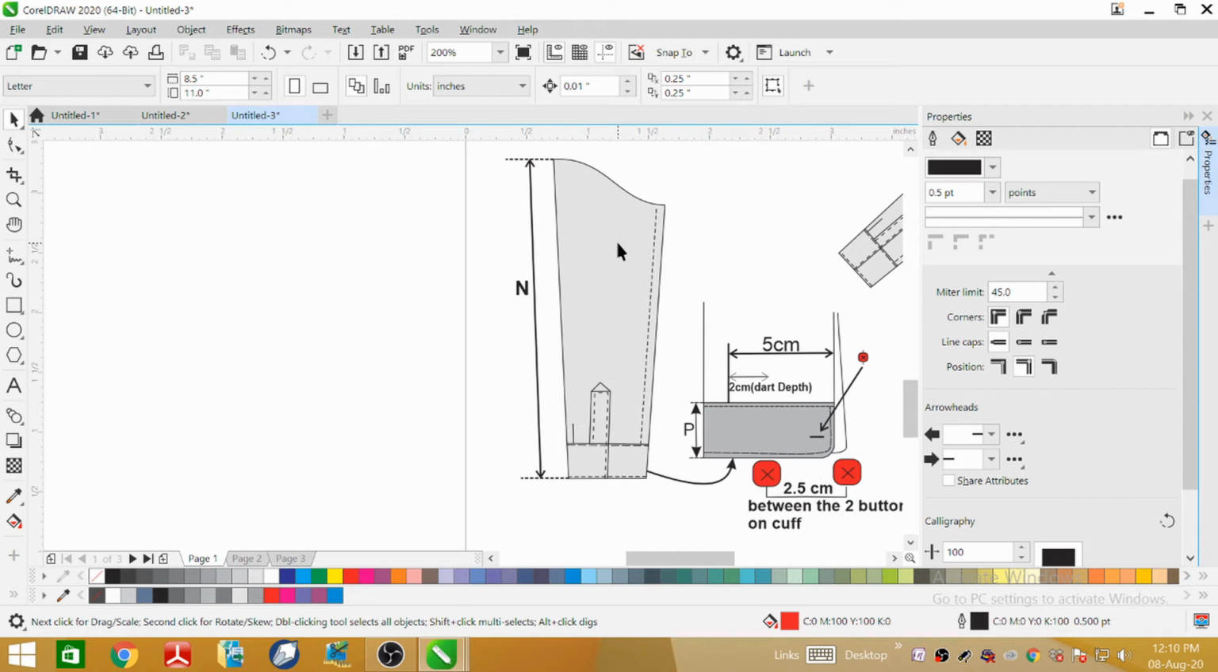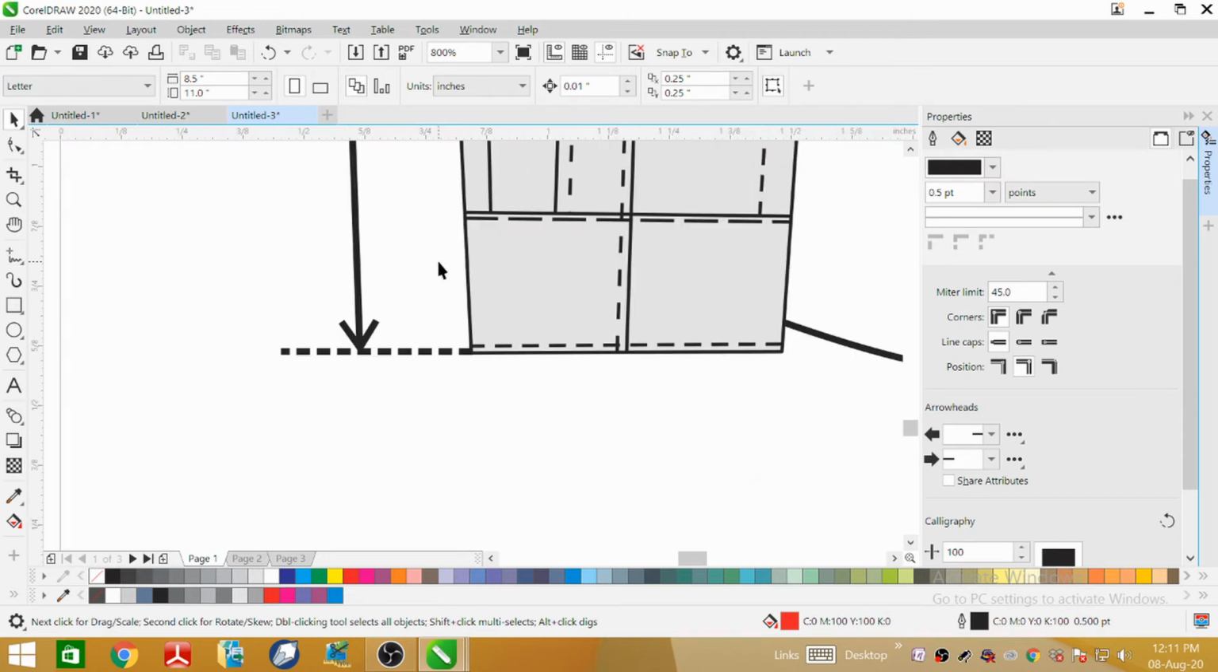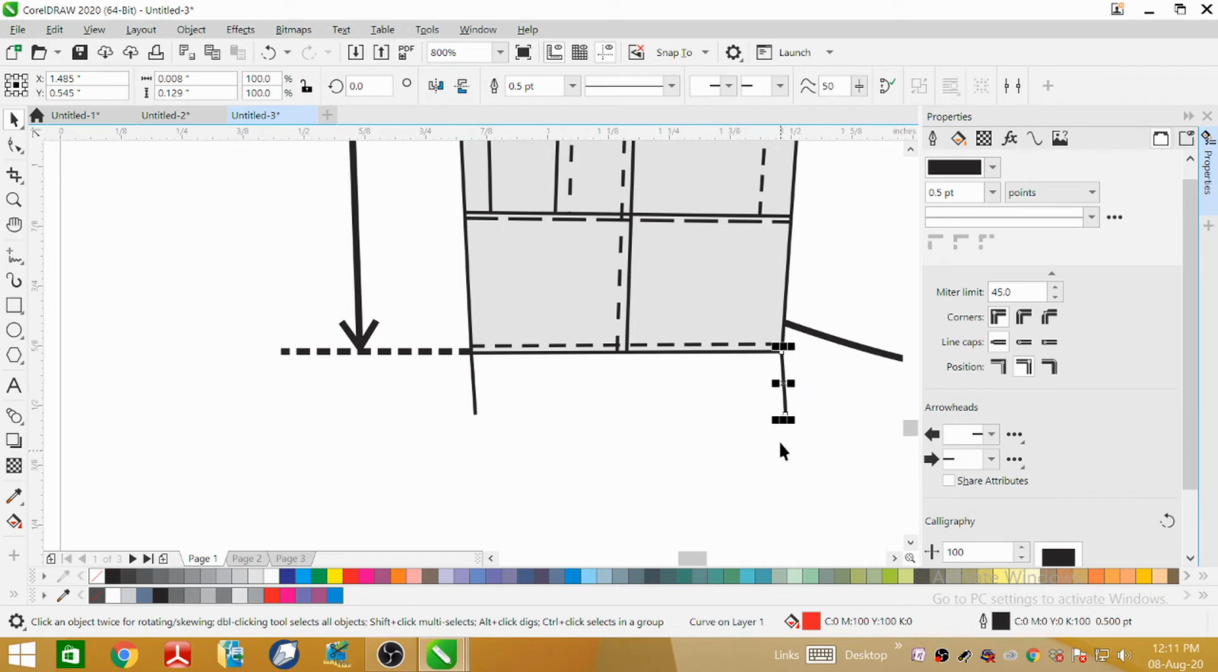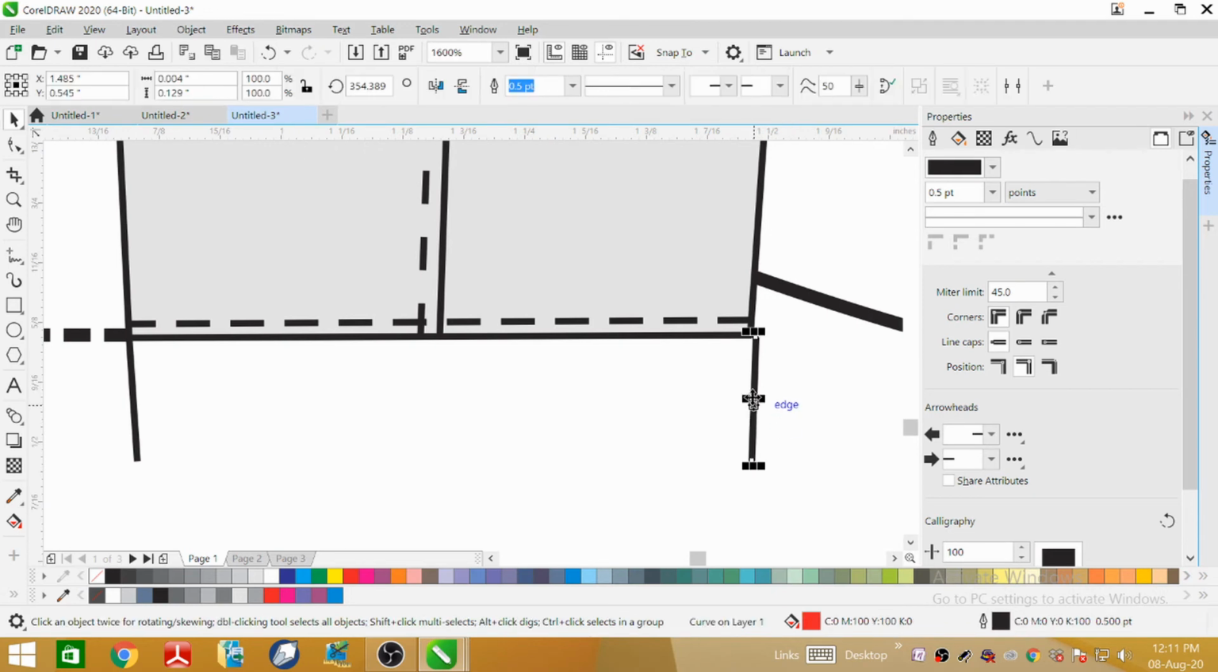Now, what should be the width of the cuff? So we have to specify the across O, which means the width of the cuff opening. So go to the freehand tool and draw a line, and after that go to the pick tool, drag and drop it over here, and rotate it like this. Again we select it and reposition it over here.